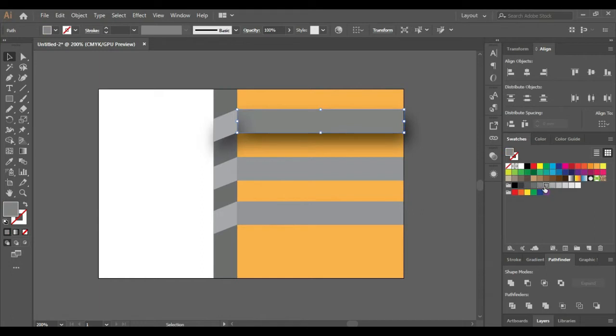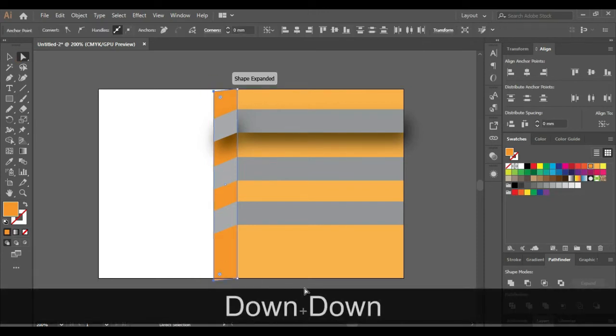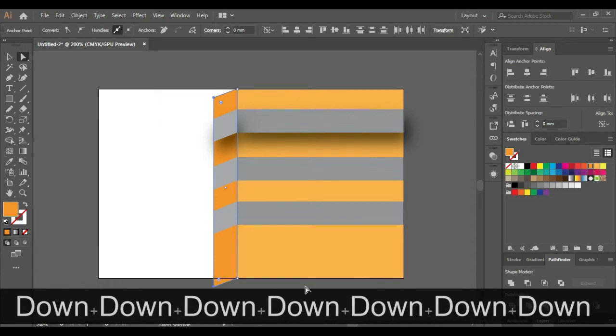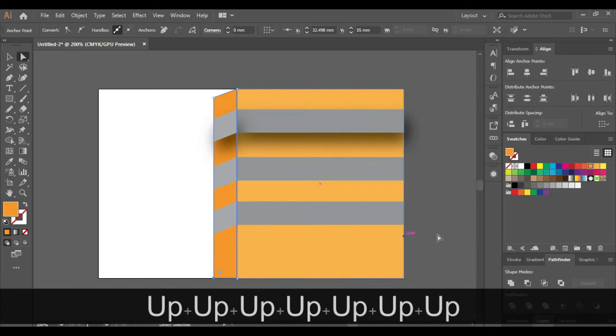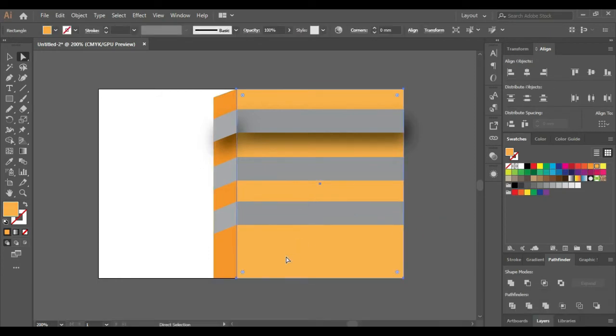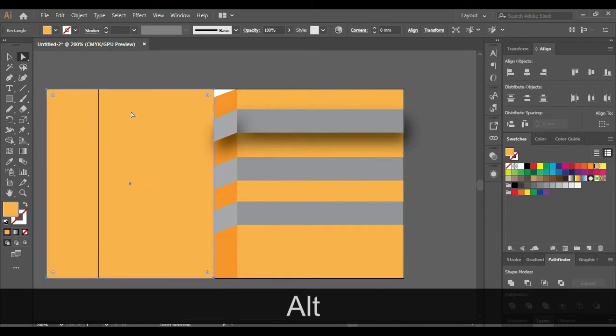So here I'm just trying some different colors. Okay, now it's time to put some effect on the top. I selected it using the direct selection tool and pressed the down arrow key. This should be up. I have to select only the topmost anchor point, but I mistakenly did that.